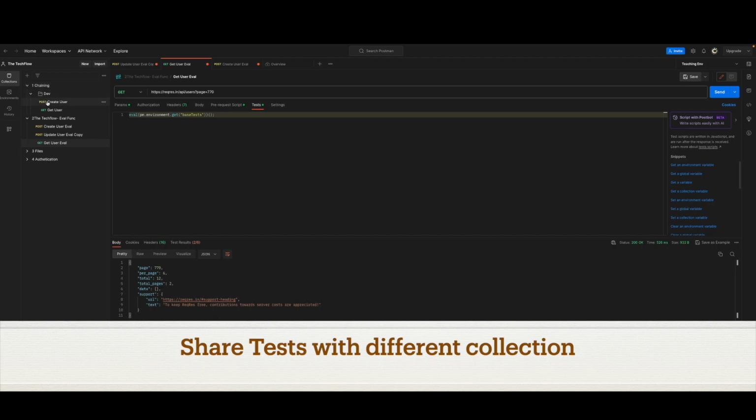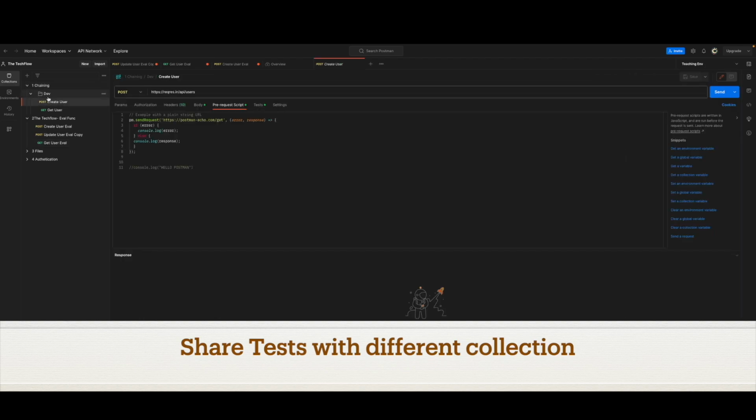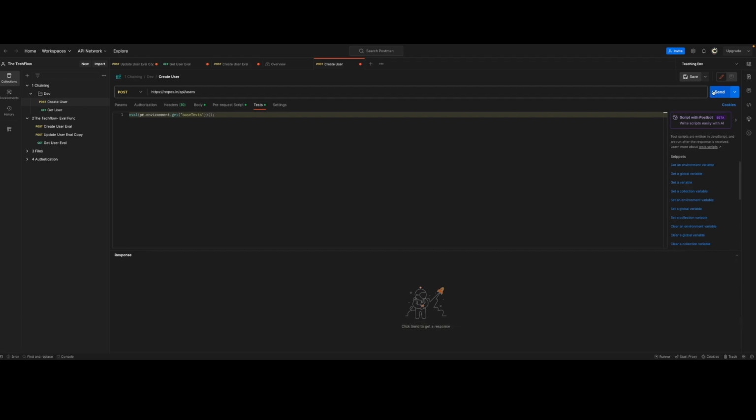You can even go into a different collection. Let's say this is a different collection, and I'm removing this test and just adding this eval function, and you can see we have executed 6 tests.